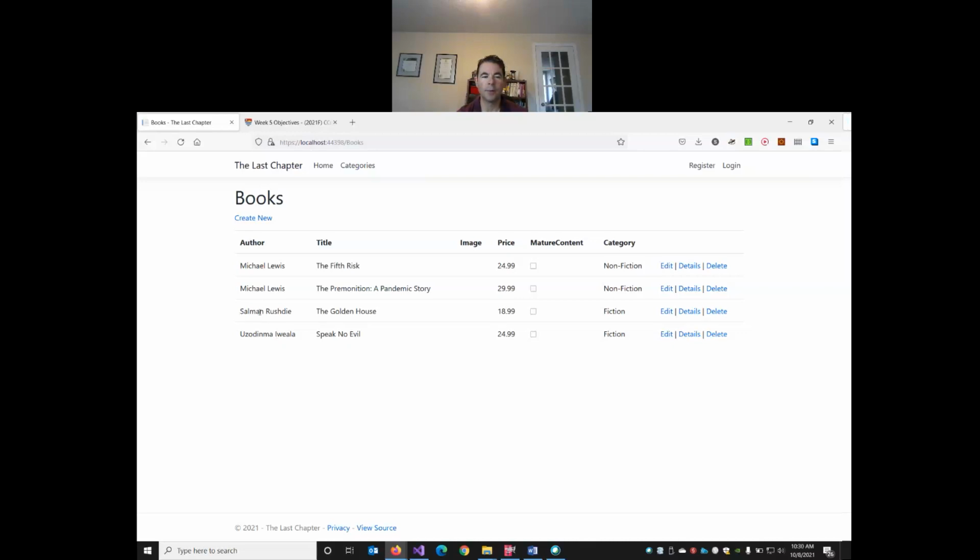And also now notice the Salman Rushdie book. Before it was at the bottom, now it's second, even though this is book 3 and that's book 2, because we're sorting by author all the way.